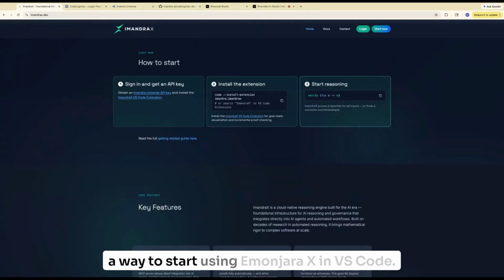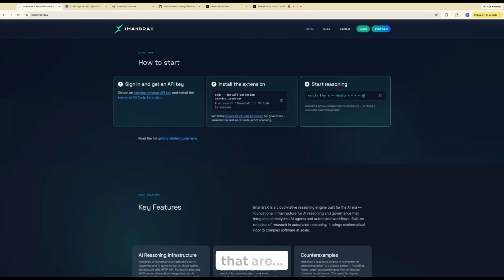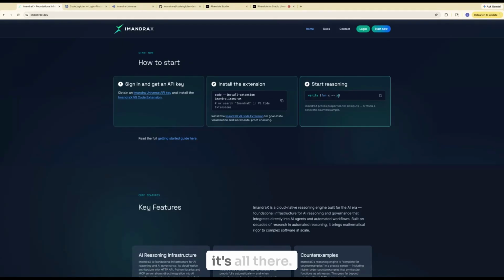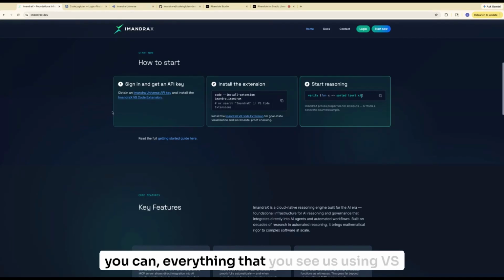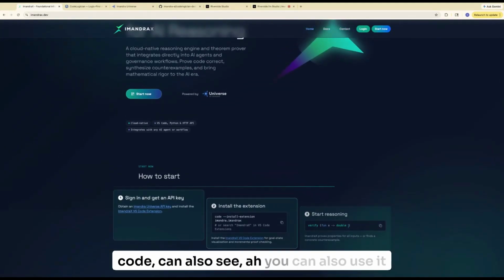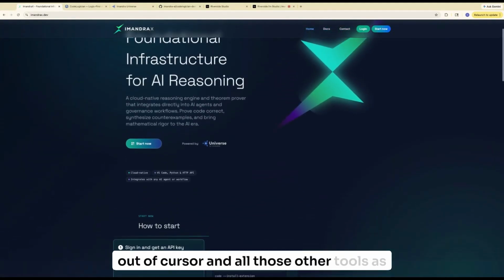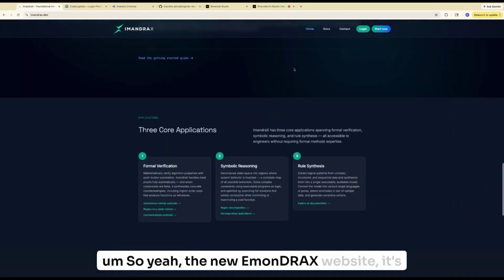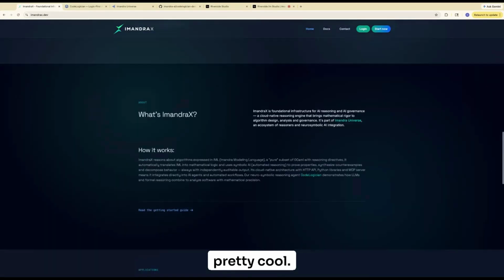The way to start using ImandraX is in VS Code, and there are also analogous plugins for Cursor and Antigravity and other tools. I forgot the exact address for the open source VS Code extension repository, but it's all there. Everything that you see us using in VS Code, you can also use out of Cursor and all those other tools as well. So yeah, the new ImandraX website is pretty cool.